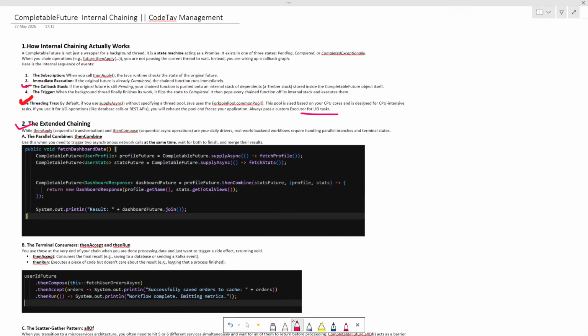So one is the profile future. There you can see supplyAsync has been initiated, and as I told you, if you use supplyAsync without specifying a thread pool, Java uses the ForkJoinPool common pool. Okay, so here you have used CompletableFuture's supplyAsync, and through that we are fetching the profile. After that, through the user stats, here also we are creating another object, again using supplyAsync, and through that we are fetching the stats, right?